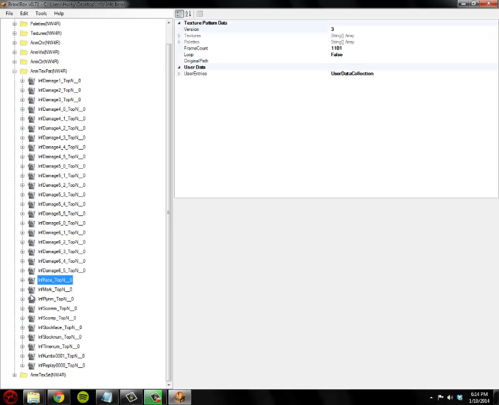And open up inf mark. Actually, we're getting ahead of ourselves. Change this to 111.1. Because that's one higher than the number of the last one that we added. Now, before we forget, let's change the frame count on inf mark to 22.